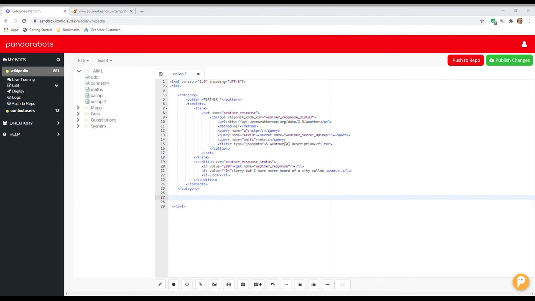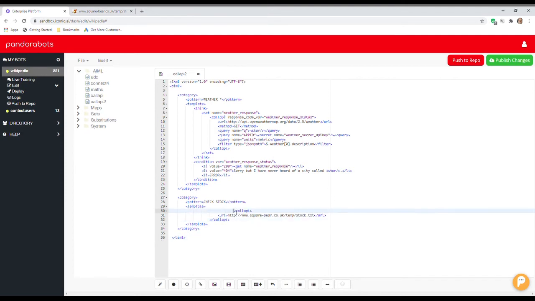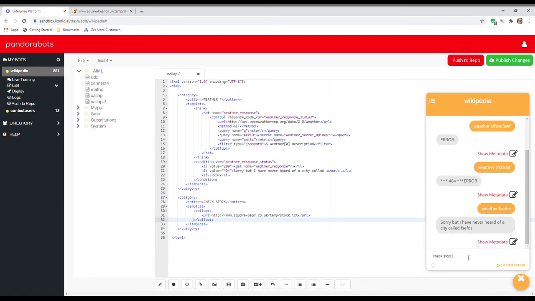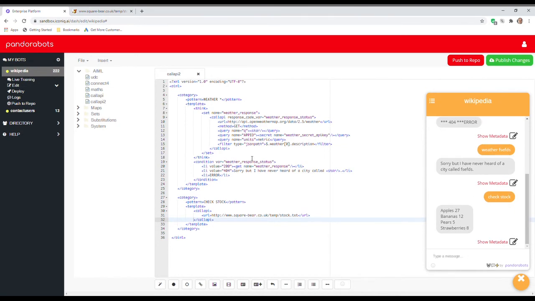As well as just bringing APIs, let's make a new category, and we'll call this one check stock. What we need to do is a call API of the stock that we've got. So let's put one in there. Pretty basic, because it's only a text file. Although it still says URL, as long as it's on the internet, you can pretty much bring anything back. So now if I try check stock, it goes out and reads my file and brings it back in there. So we can now manipulate that as we like.